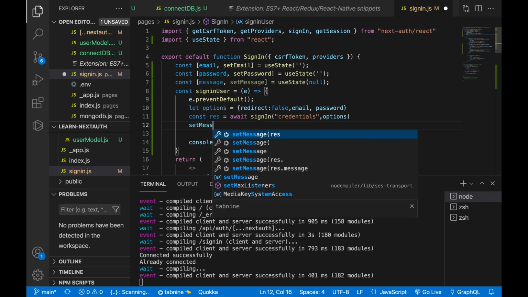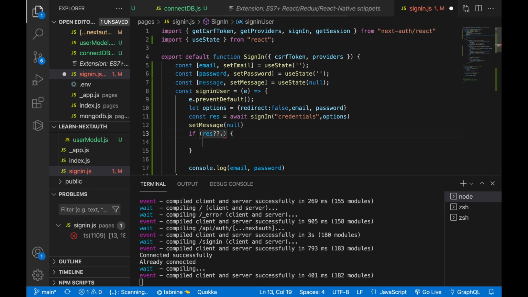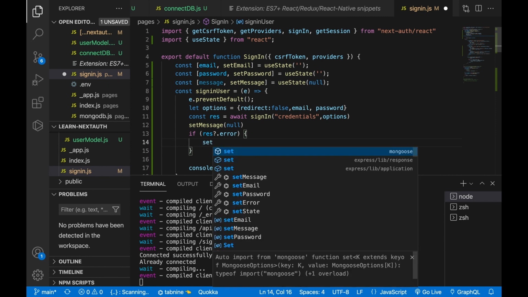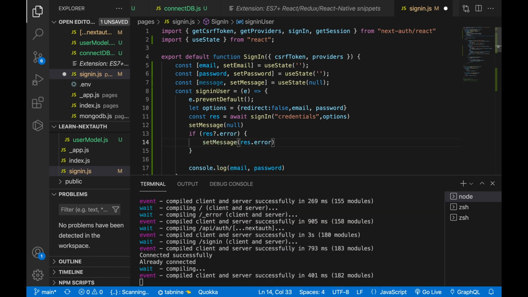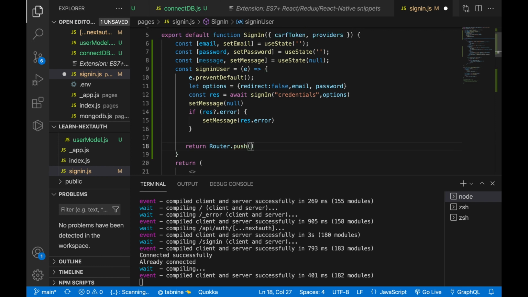We are going to set the message is null, and then we are going to check if the response has any error message. If yes, we are going to set the error message. So we use setMessage as response.error, and then if there's no error, we are going to use the router.push, and then it will go back to the home page.